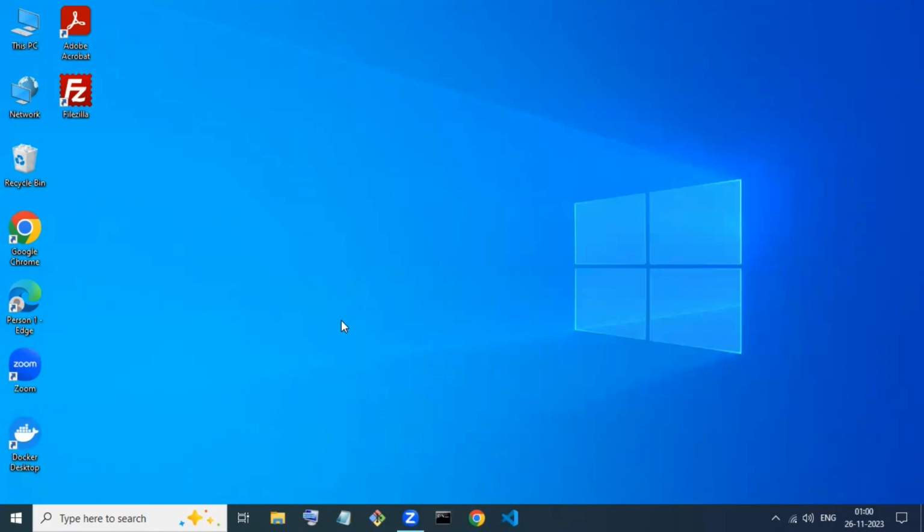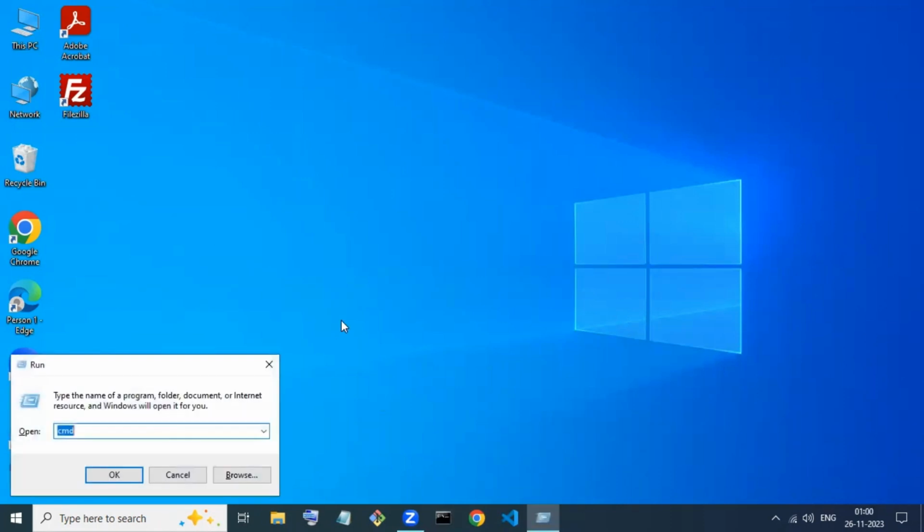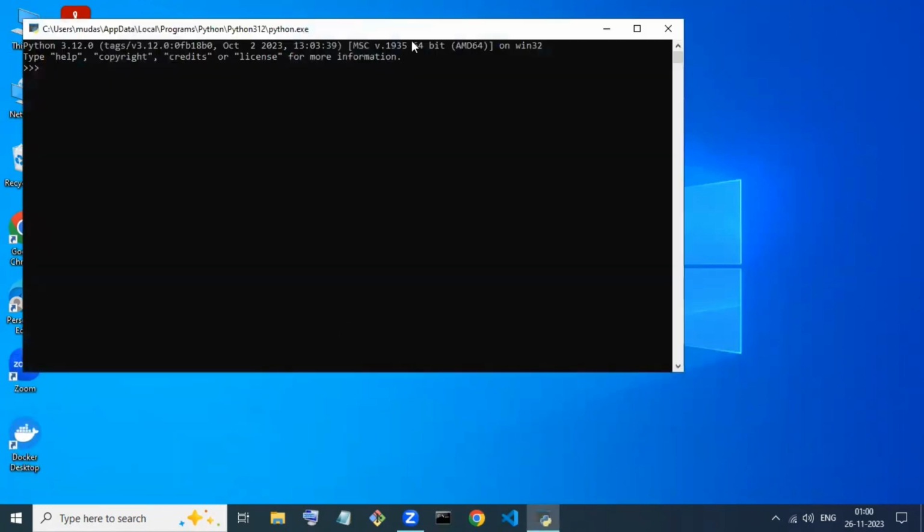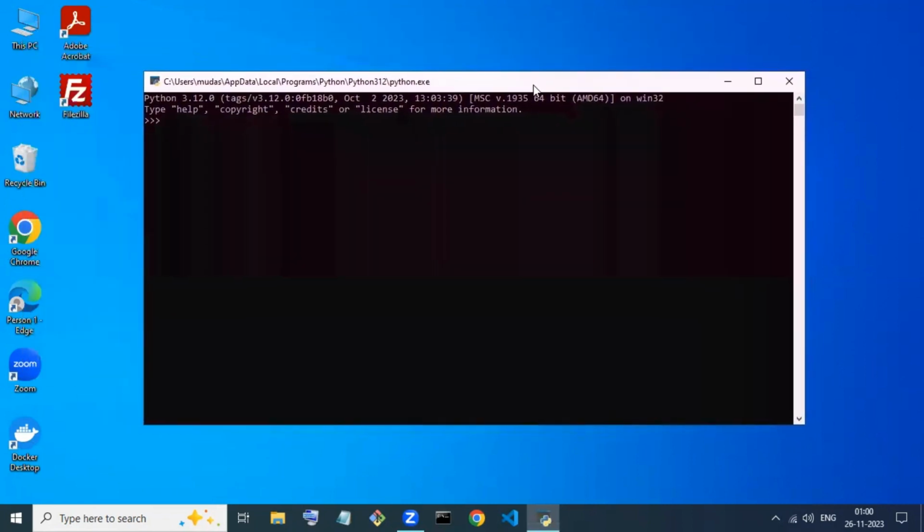For the second way, again open Windows plus R, then type python. This opens the Python shell in the command prompt. What we have seen in the earlier video, the shell that has been opened in the command prompt, is similar to the shell in the Windows system. So you can see this gives output over here directly.